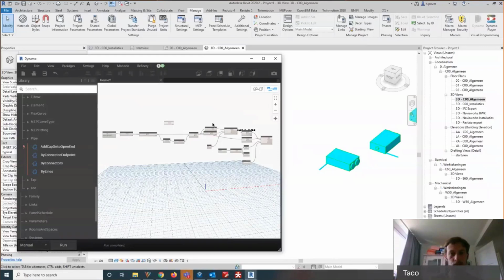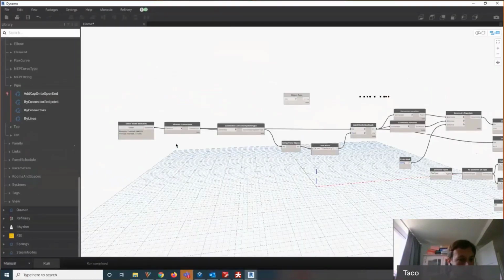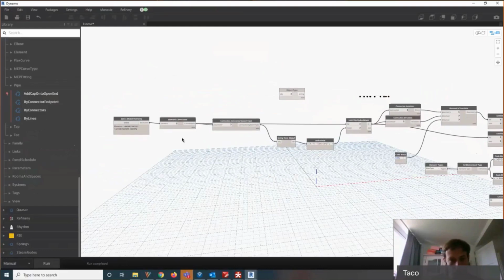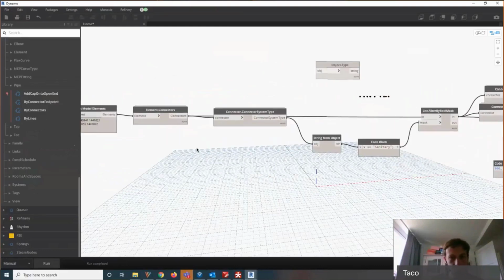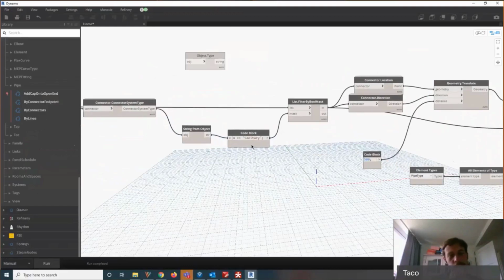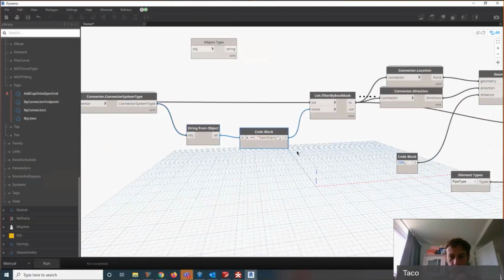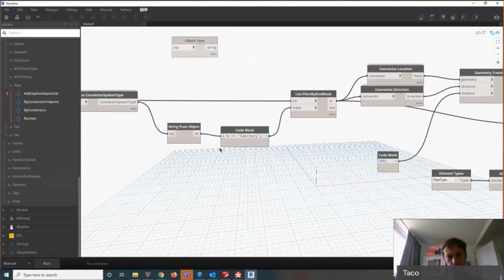Right. So I'm just going to maximize the screen for maximum viewing pleasure. All right. So if we go back to the start, as you can see, I first filtered out the sanitary. And what I'm going to do now is filter out these 3 supply air connectors. So I'm just basically going to do the same thing.